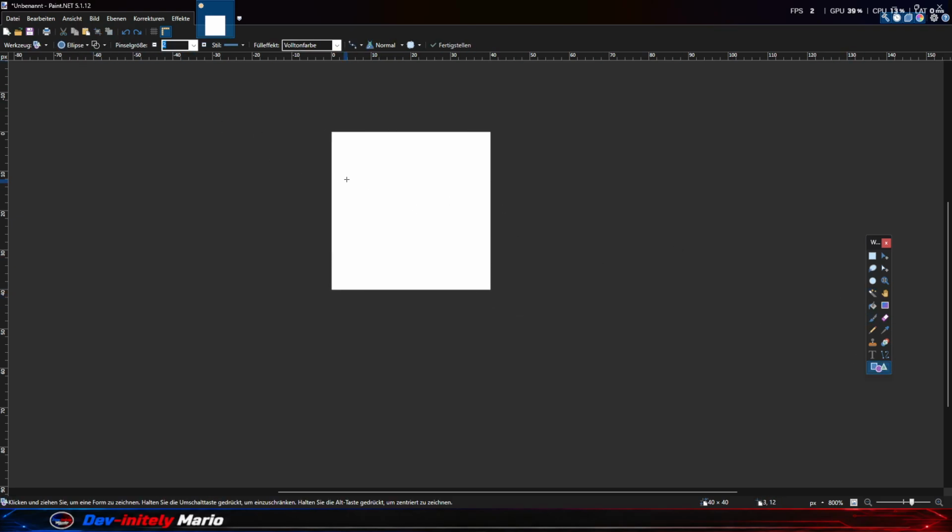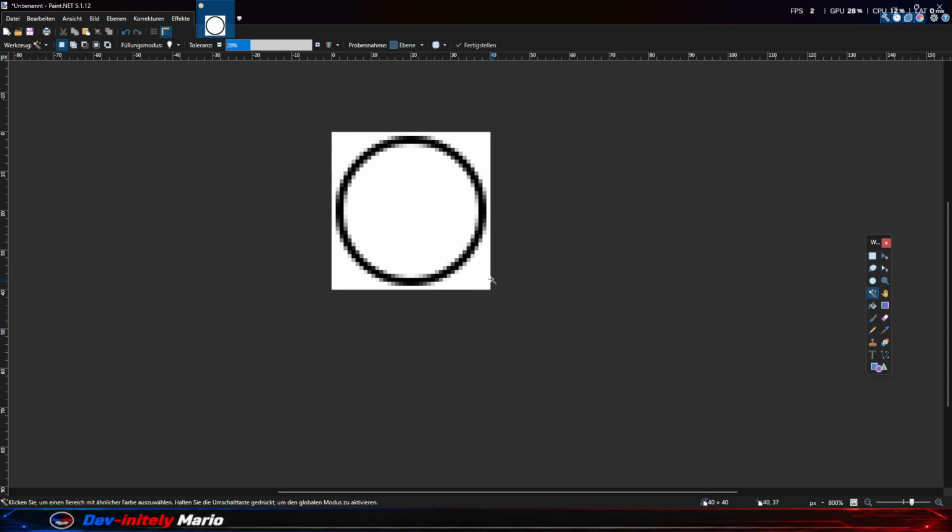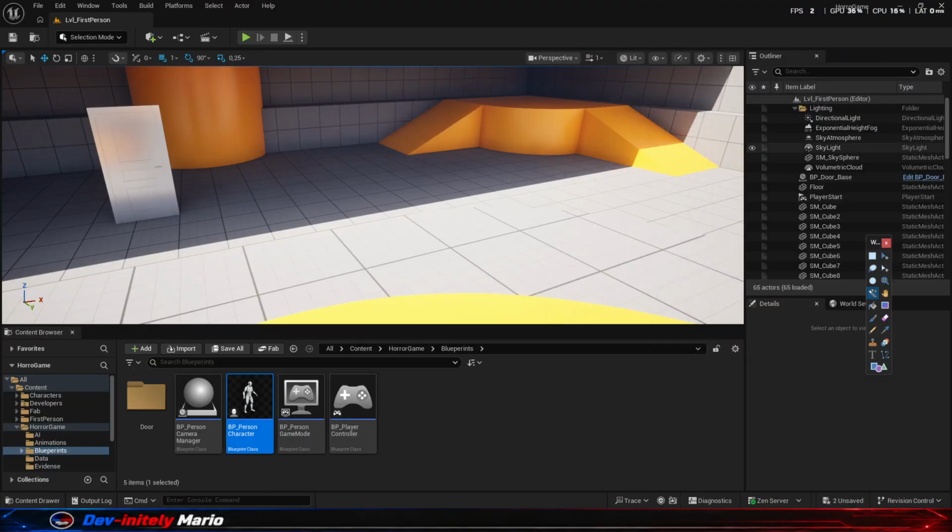So again, ellipse. Yeah, that looks fine. Selection tool, cut it out. So then save your image. Save image. I will put it into our project.